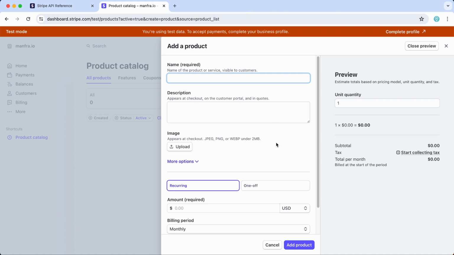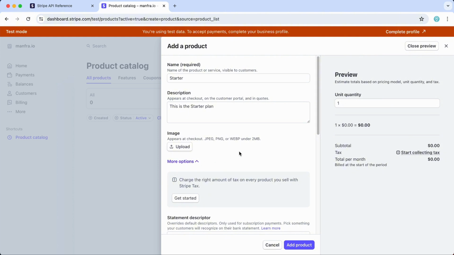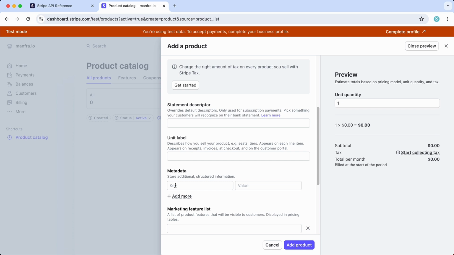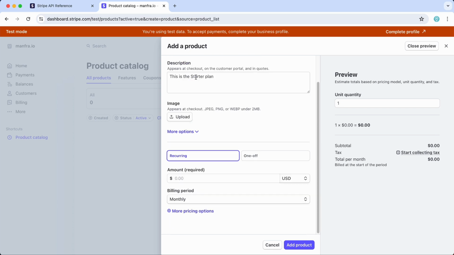So let's create two plans only, the starter and the pro plans. Of course, you can create more, but for our example, two is fine. The name of this first plan will be starter. For the description, we can enter something like this is the starter plan, for example. We can upload an image here if you want, but I'll leave it without an image. We can enter more options by expanding this, but we're not going to use them here. For example, on the metadata field, we can add key value pairs with anything we want for our own control, but like I said before, we don't need this.